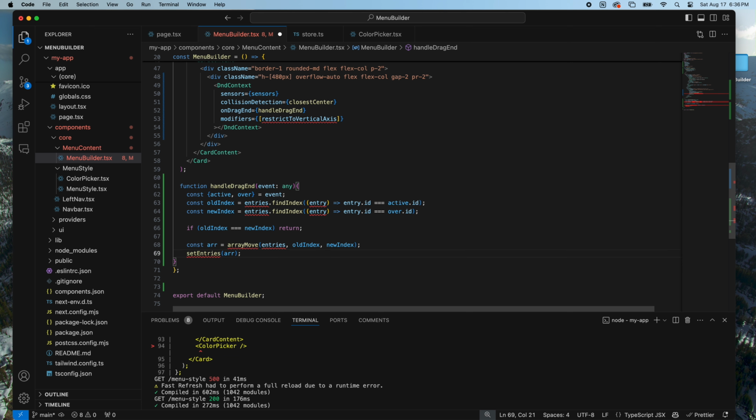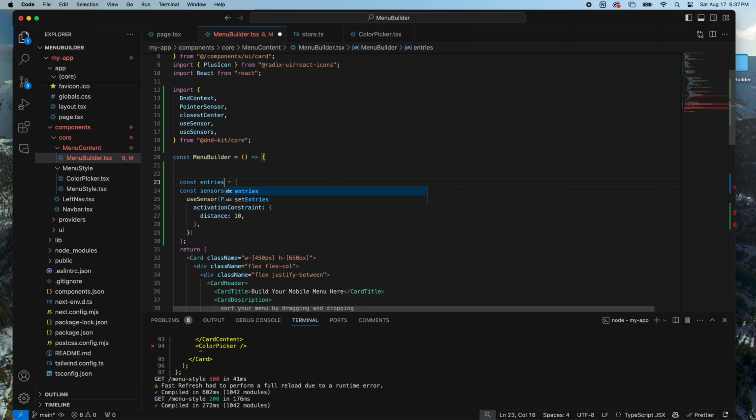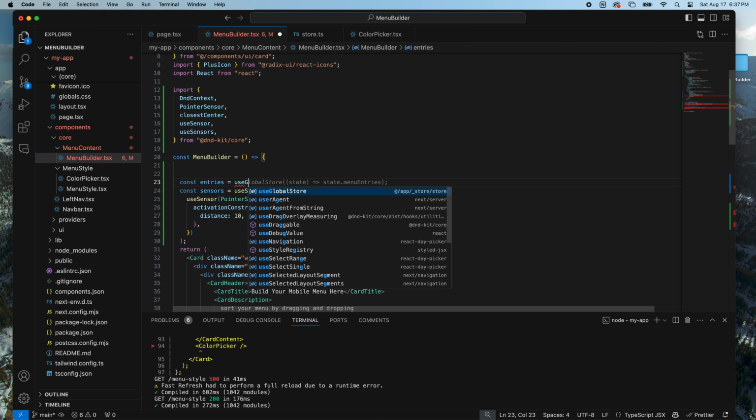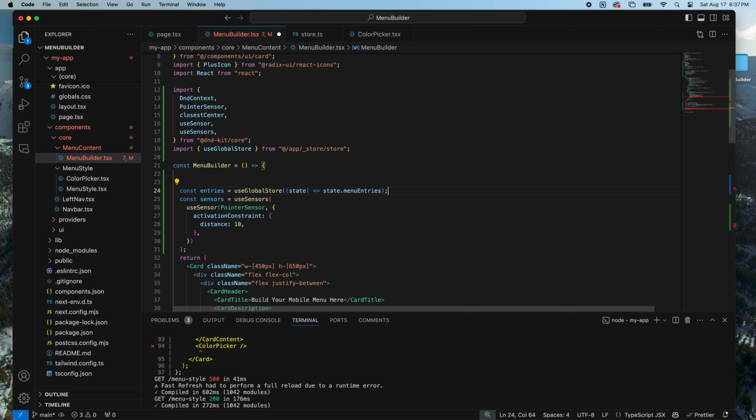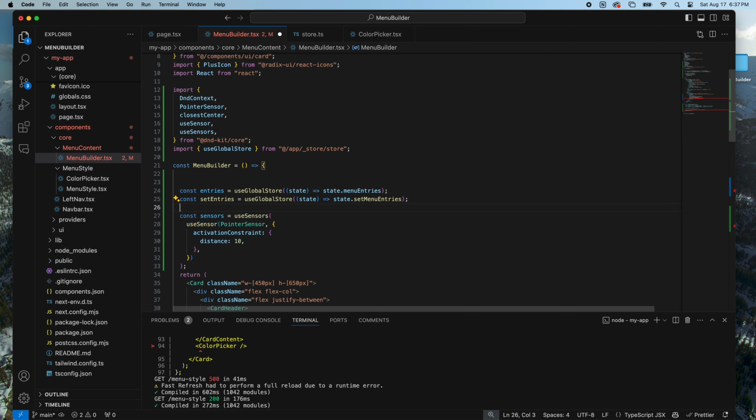So let's import all of these. So up here, first let's actually define our entries. So we're going to use global store, and these are just going to be our menu entries. And set entries equals global store state set menu entries.